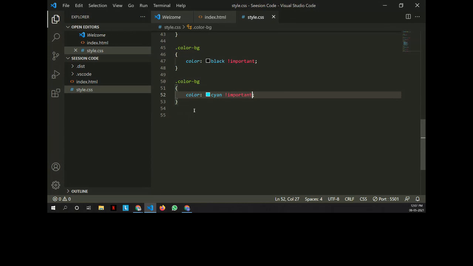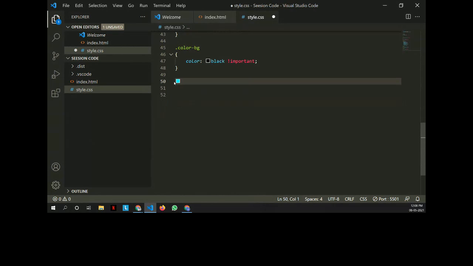So Antariksh, does this solve your doubt? If you could just let me know in the chat. Okay, I feel he's not there, so I'll just continue.